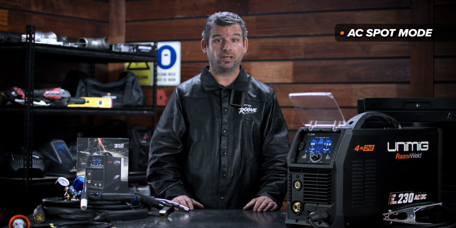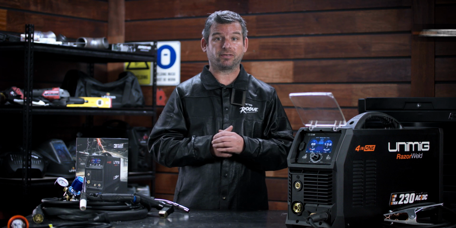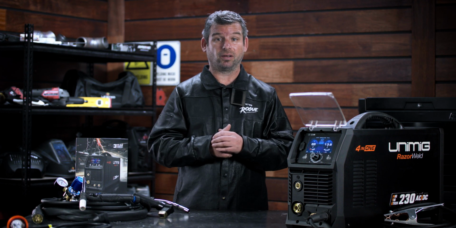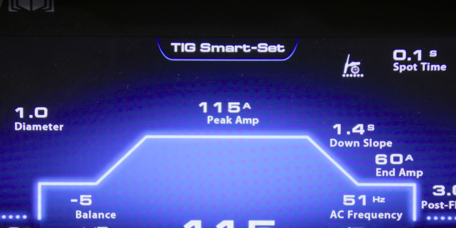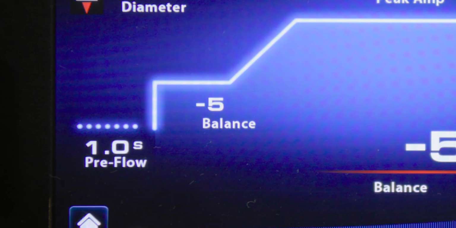In AC Spot, which is spot trigger mode, any of the AC waveforms and pulse off, you'll have some of the standard AC settings like pre-flow, peak amp, downslope, end amp, post-flow, balance, AC frequency and diameter.